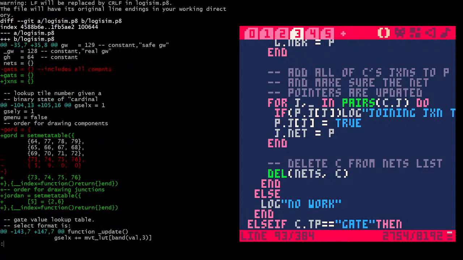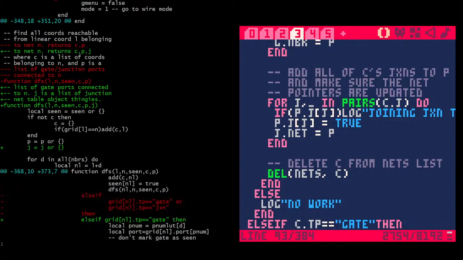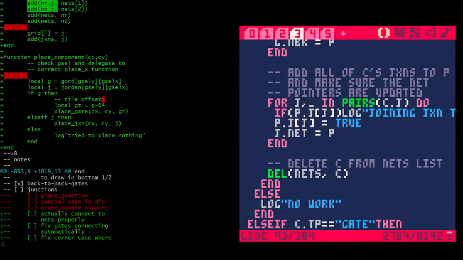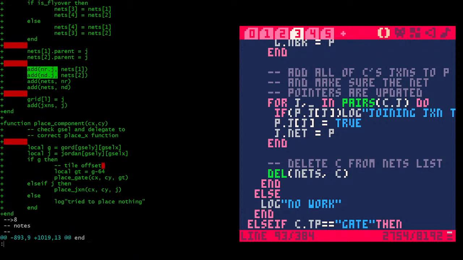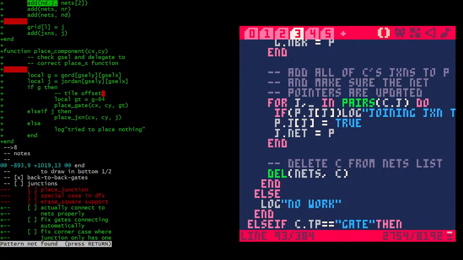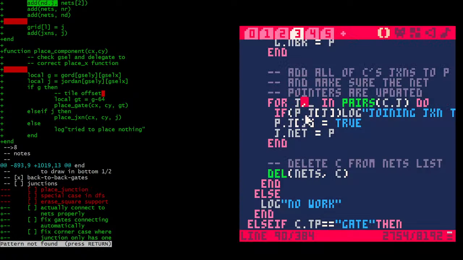Now we're gonna look at the current div. And let's search for that same string. So that's fine. This is fine. Okay, so why attempt to index local j, a number value? How is this a number?